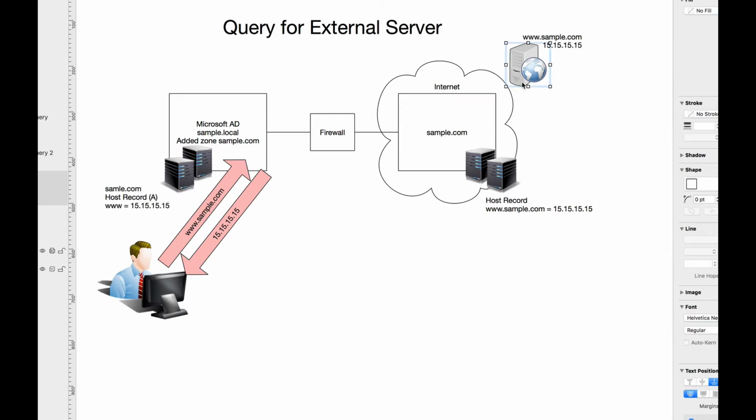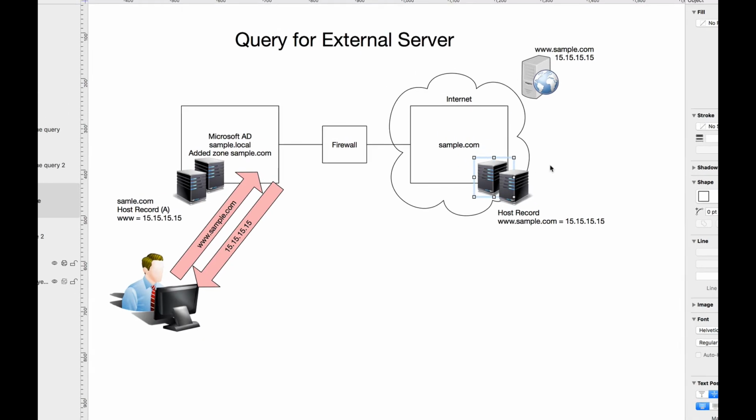and your user would be able to connect to the website out on the internet. So one would ask, why would you do that? Why would you create a zone called sample.com when you don't have any sample.com resources? It's a really good question. You probably wouldn't. You would just let these answer for sample.com on the public internet each and every time for both your internal users and your externals.